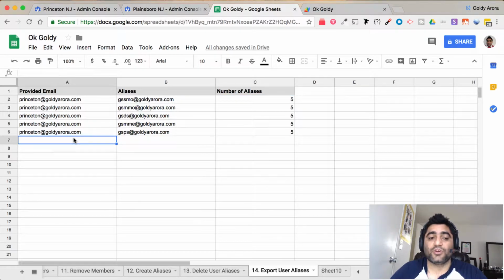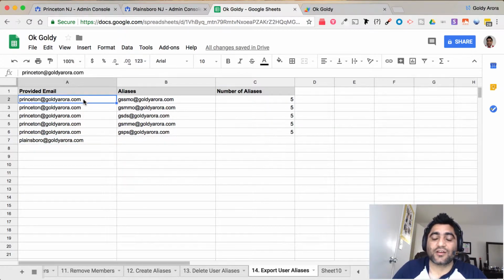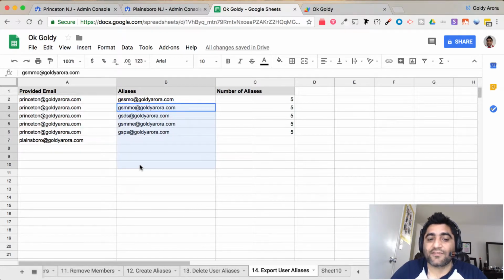But in case you need to add more users, instead of adding here, like if I do Plainsboro, which is another user, and if I want to know his aliases, the script will actually check the aliases of Princeton 5 times and will put 25 aliases here, like 5 and then 5 again, just for these users. So it's ideal that you do not put the same address here more than once.